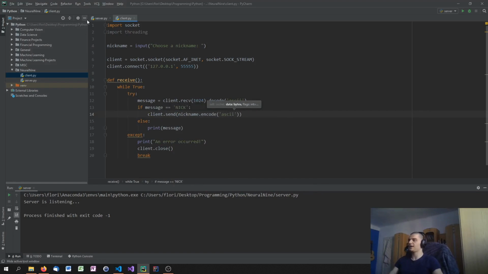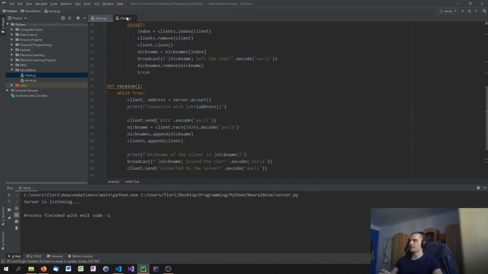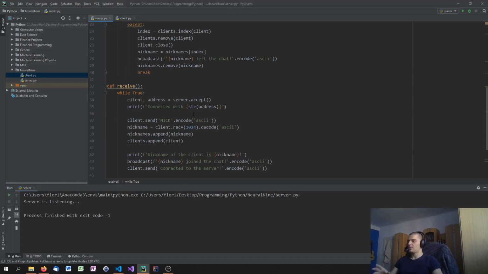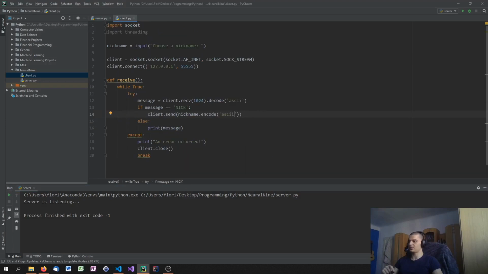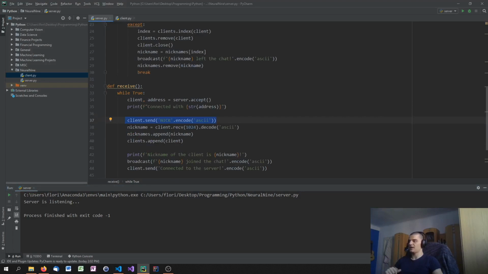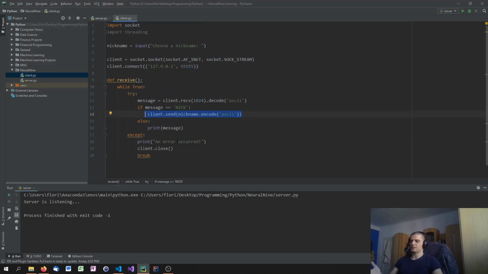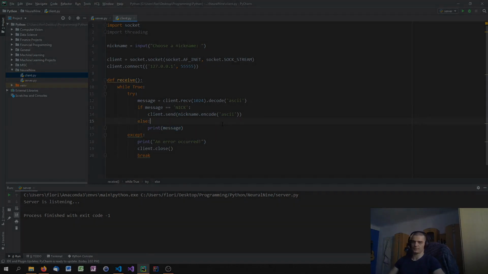So what's happening here is the server is listening all the time. The client is choosing a nickname, connects to the server, and the moment this happens, this gets triggered. We say connected with whomever, and the first thing that the server then does is it sends the keyword NICK. So we're going to get the keyword NICK, we're going to send the client name or the nickname, then we're going to receive it here, append it, and then we're having a connection. And as soon as the server sends something to us, we're going to receive it and print it onto our screen.